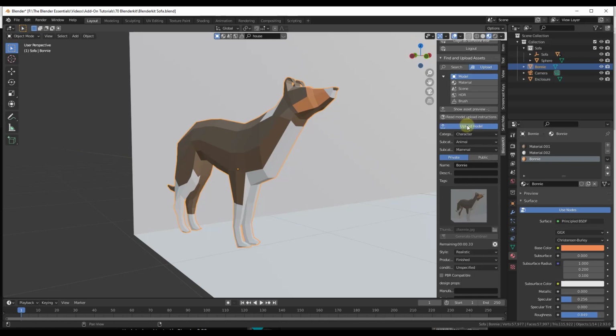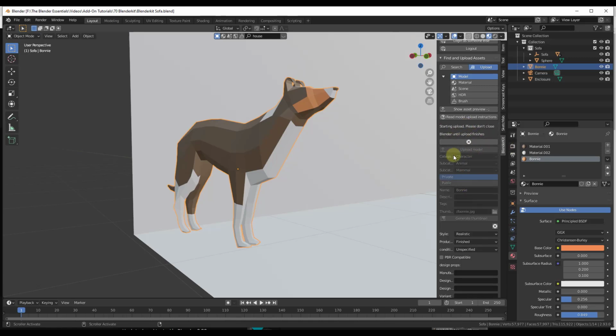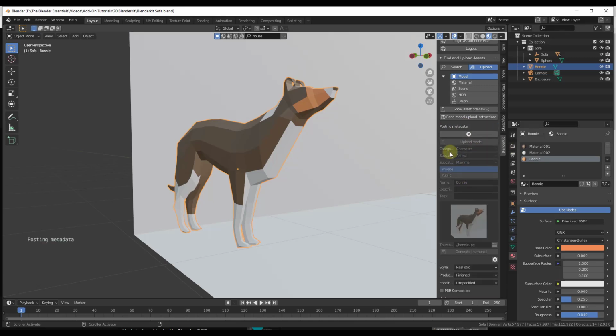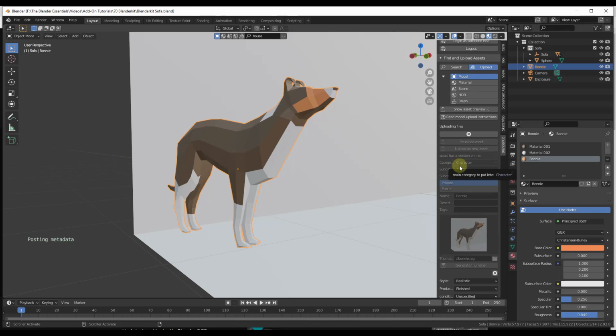But then there's an option right here to click on the button for upload model. And what that's going to do is that's going to upload that to your model library. Then you're going to be able to access that elsewhere.